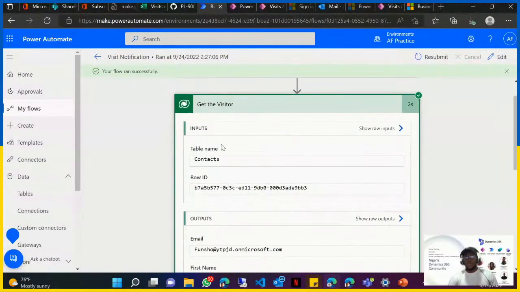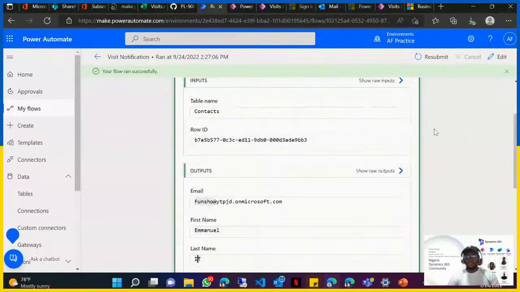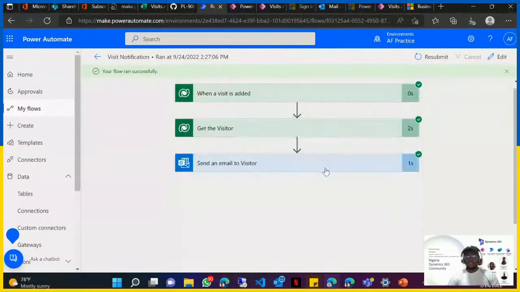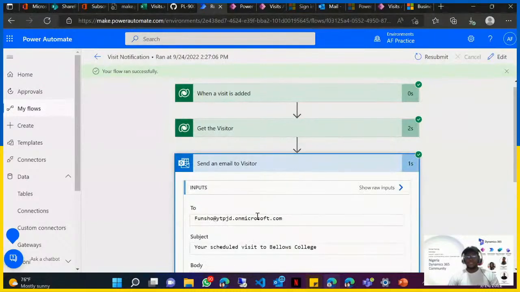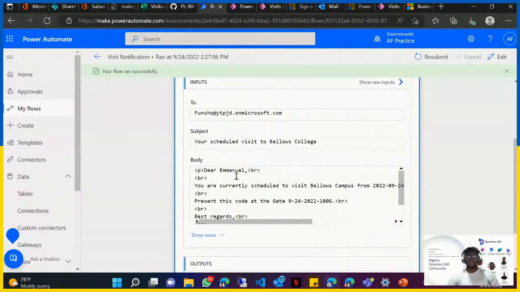The flow went into the contact table and got the user that we created at the top here in our application. It got the Emmanuel user, the email, and also the last name of Emmanuel. Back here, let me minimize again. Then in the email that was sent, we have the To field populated with my email just for test, and then we have the subject and also the body.